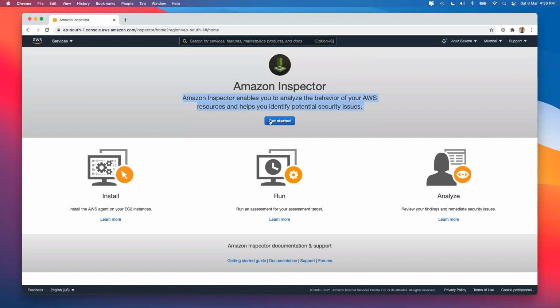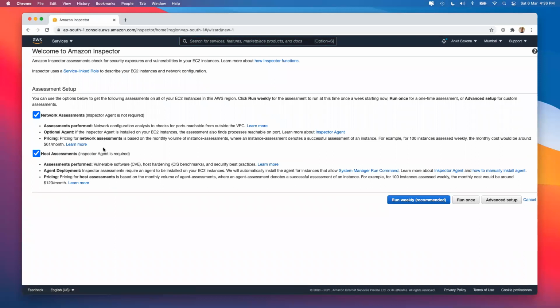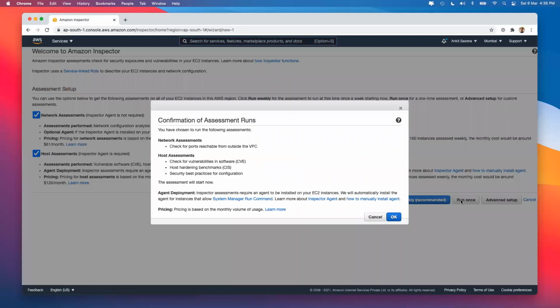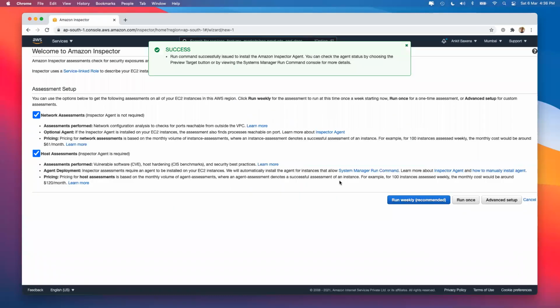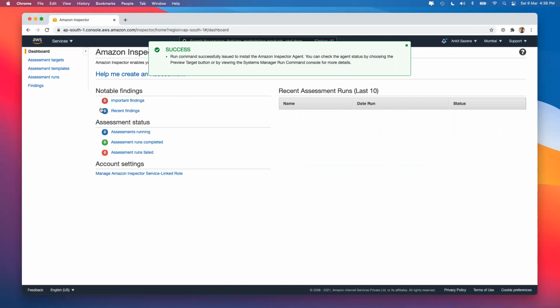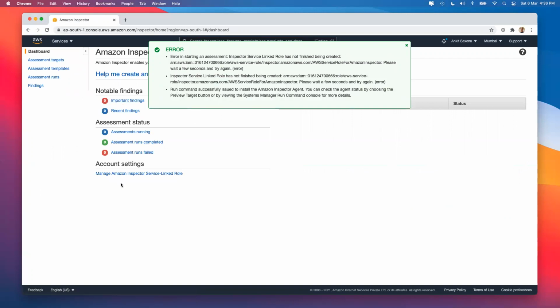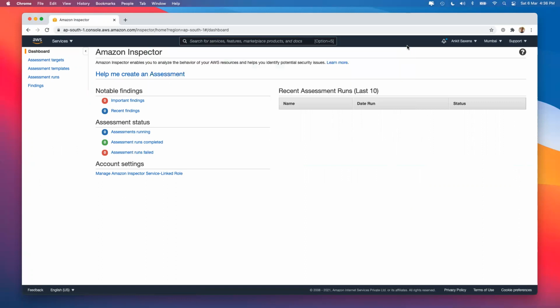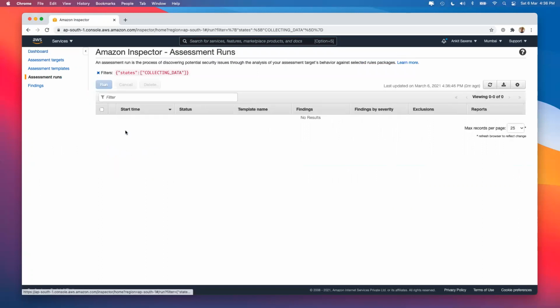For that, you just have to click on get started over here. I want to run this, yes, and click on run once or runs weekly. Let's say run once over here and the assessment will start, and click on OK. Now everything is done, you can go back. Right now, let's say cancel, and it will all show up over here. The assessments, important findings, and whatever issues or any recommendation that AWS has will all start to show up over here.